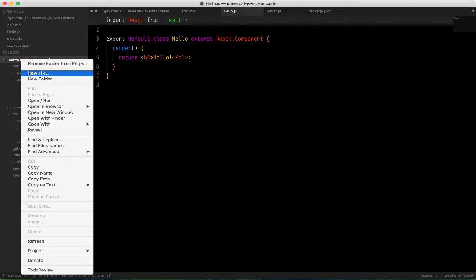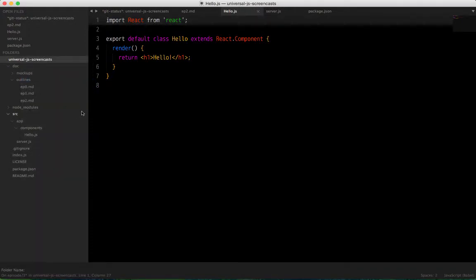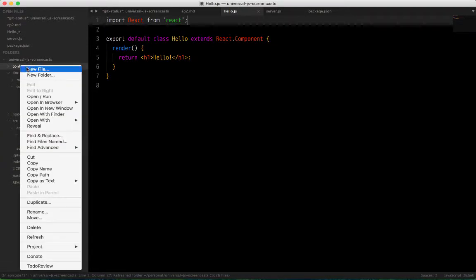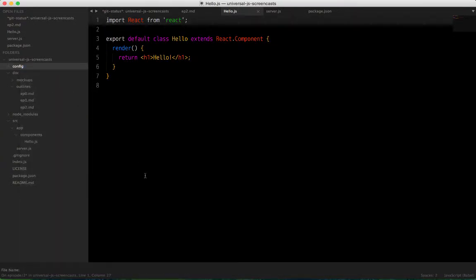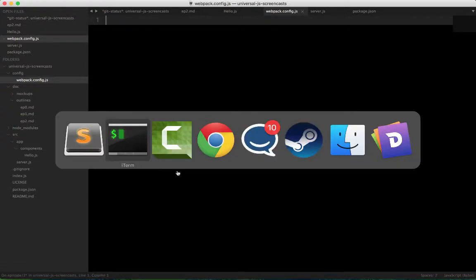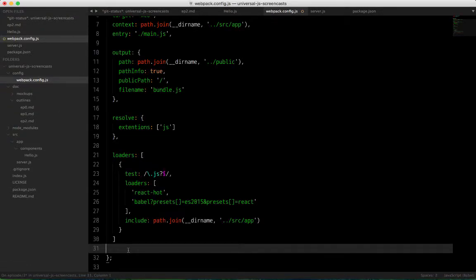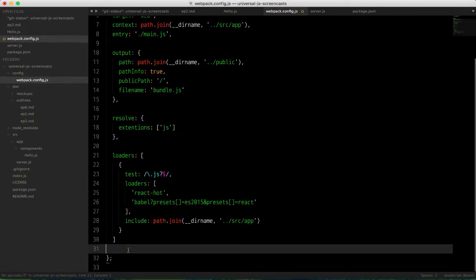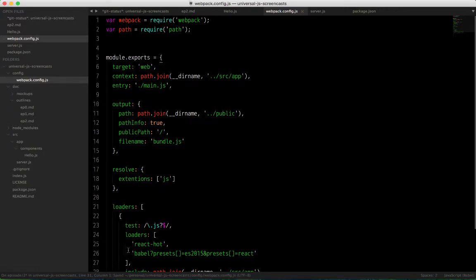So I'm going to create a folder, config. That's going to hold any sort of config files we need, right? And then I'm going to create a webpack.config.js. I'm going to get a copy of an already working one that I've got because it'd just be kind of boring to watch me type it all out. Okay, here we go. Here is a Webpack config.